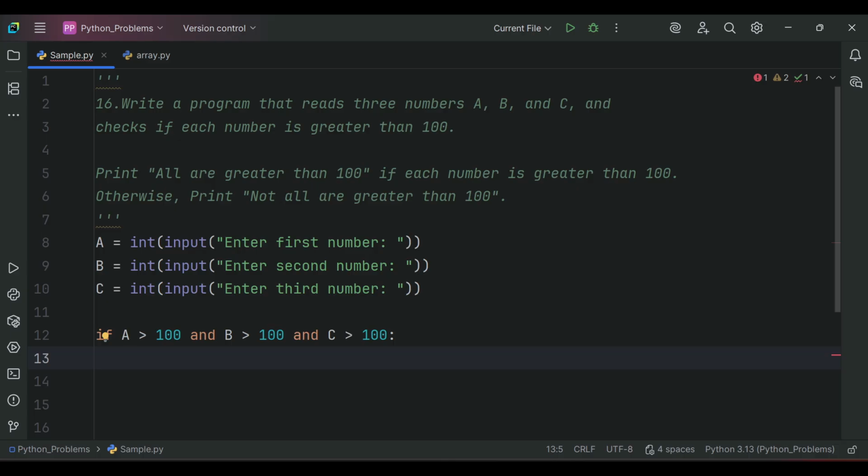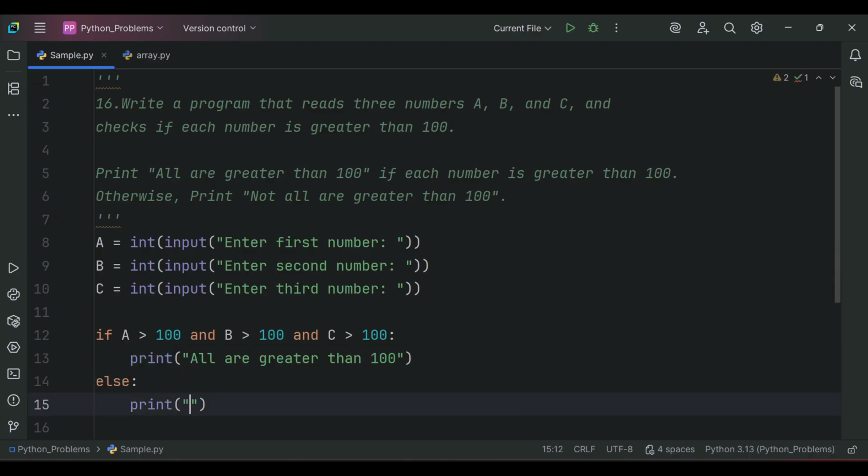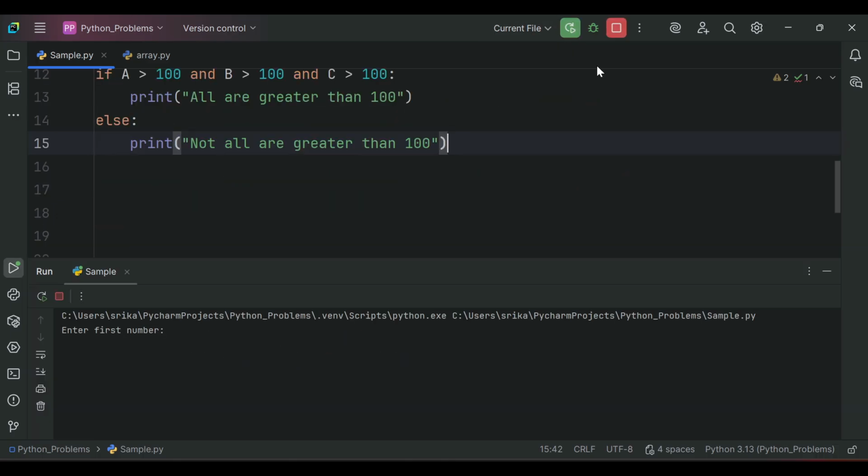Suppose all the conditions are satisfied, at that time print this one: all are greater than 100. In all other remaining cases, print not all are greater than 100. This is the program, friends. Okay, let's see the output.